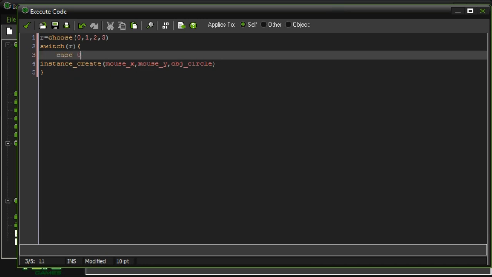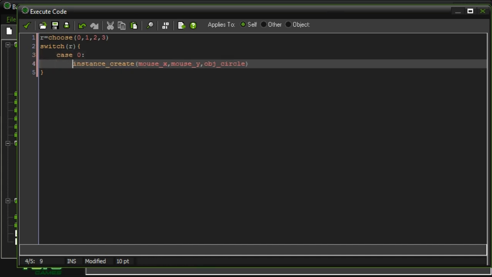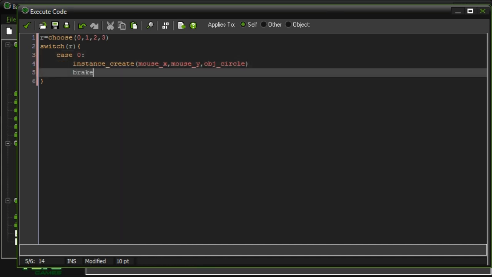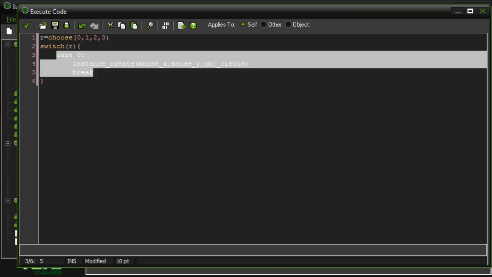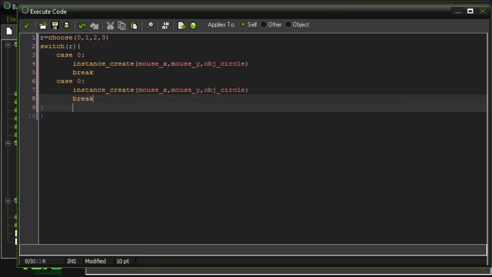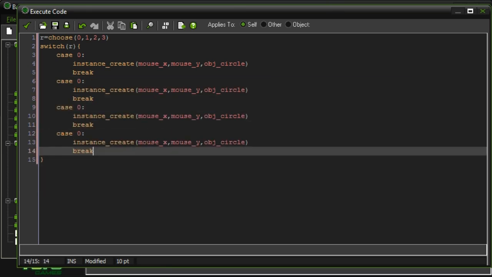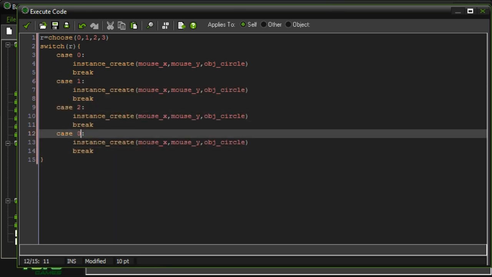In the case that R is 0, we want to create a circle, and then we say break. Break is very important working with switch statements, so don't forget about that. I'll explain what break does in a second. And we'll make four in total for 1, 2, 3.